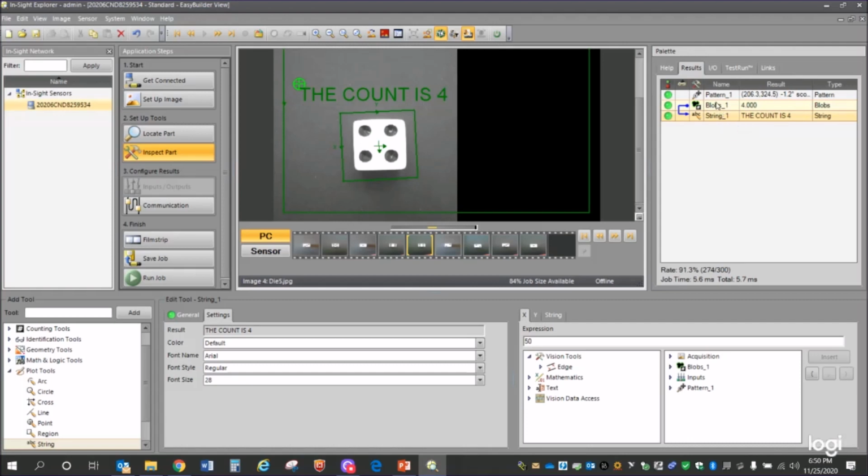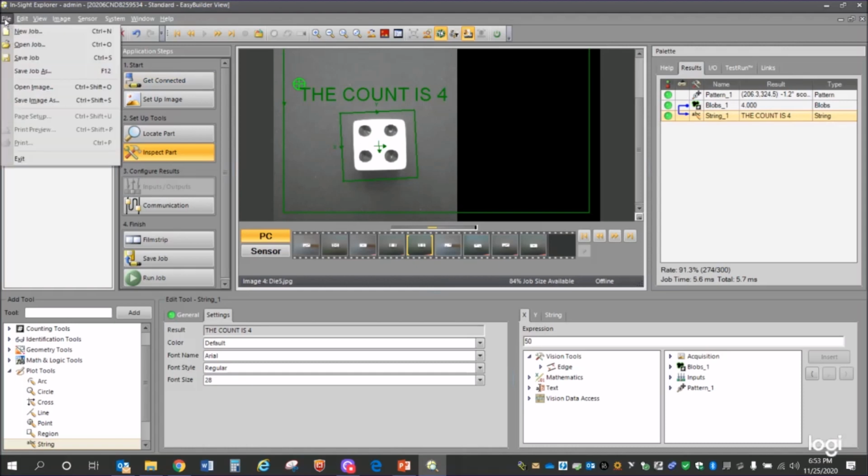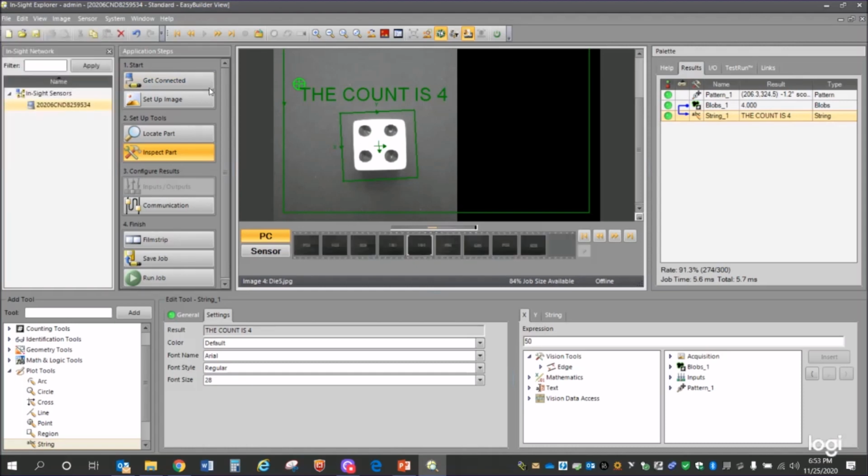Who got this one working? Almost everybody got this one working. I'm going to pause the video. All right, so now go ahead and do a file save job as.